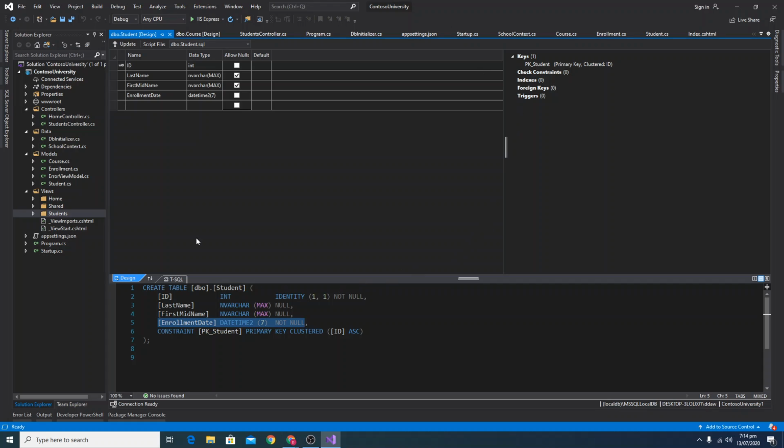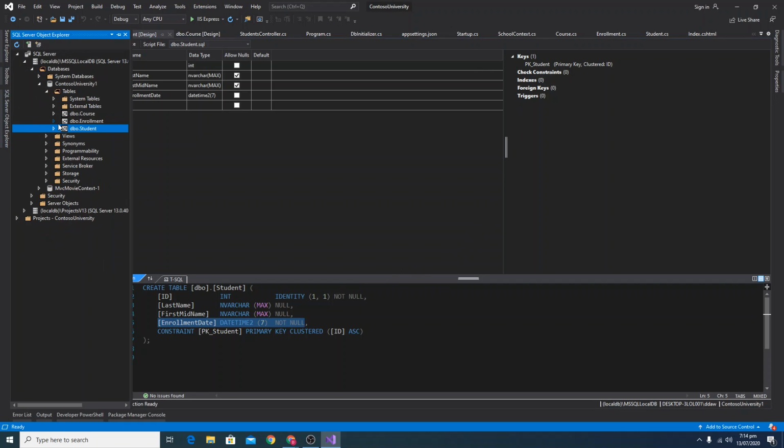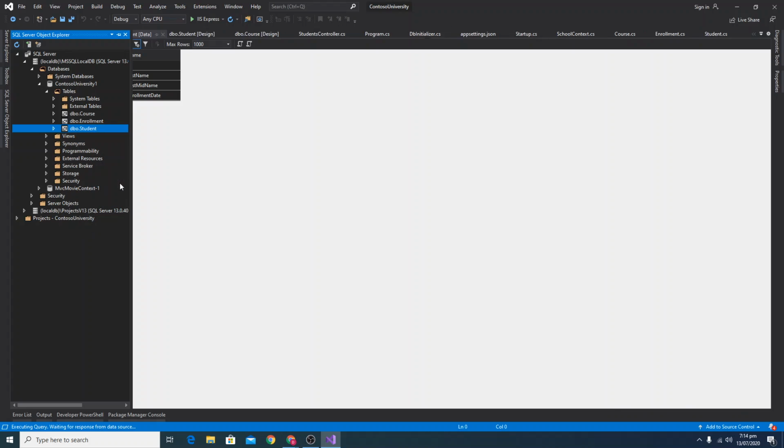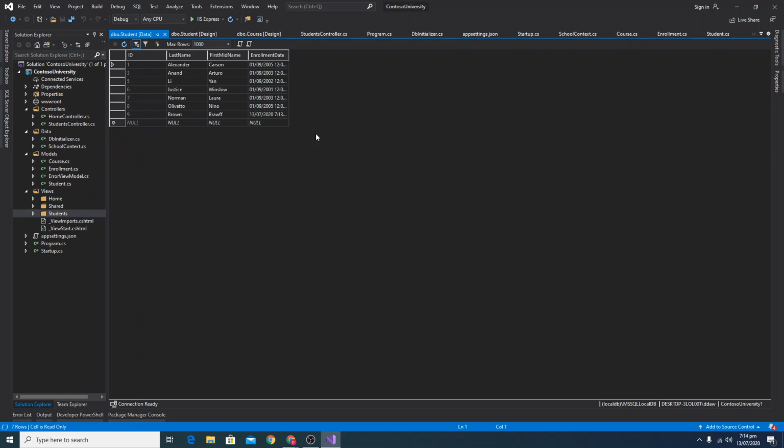All right, and if you want to view the data that's inside the student table, you simply right click and click on view data, and you see here will show you all the students that are currently in your database. And you can see here, this is the new record that we just created.